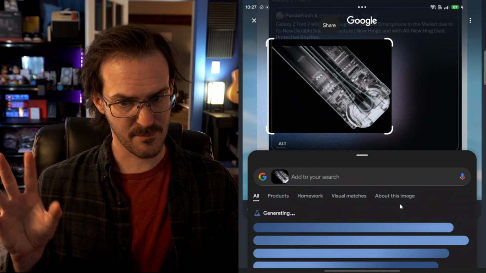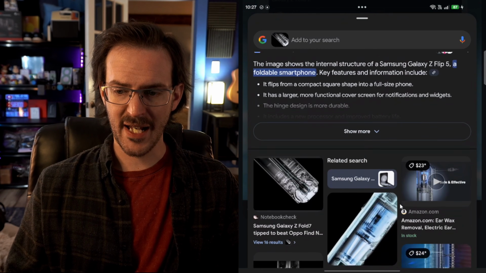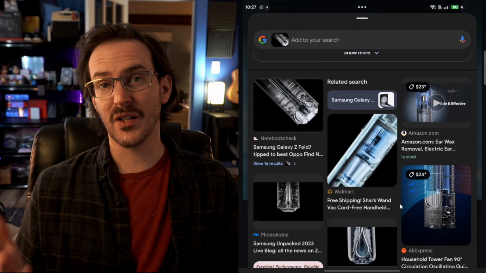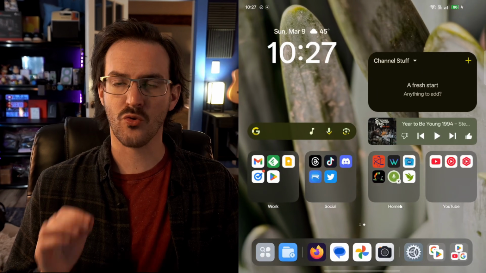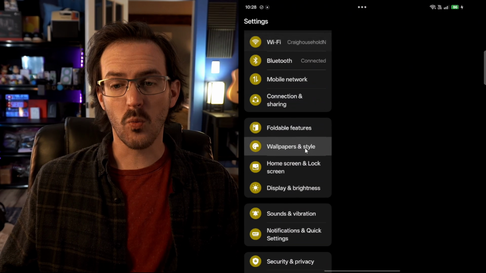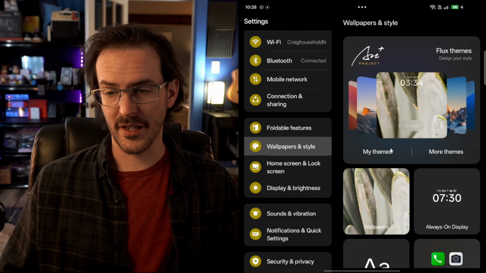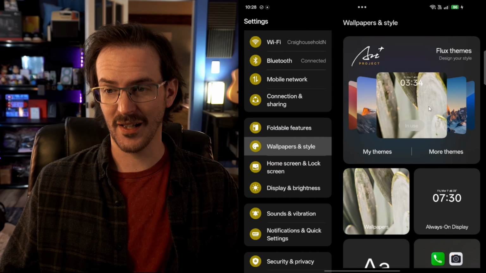This should pull up some similar things. There you go, a little AI overview and then some similar images. Circle to Search is extremely useful. If we jump into wallpapers and style in our settings, there is actually a lot going on here.